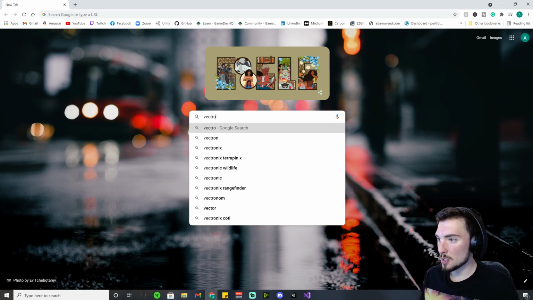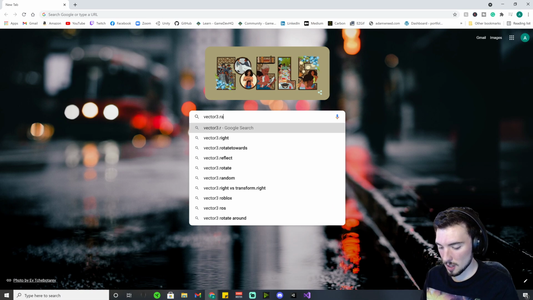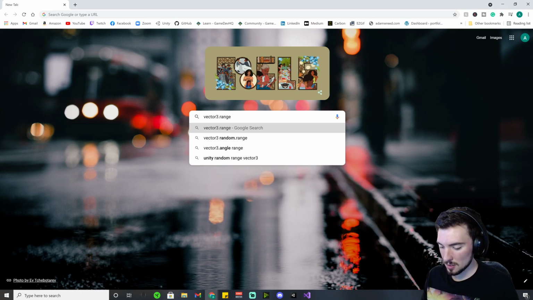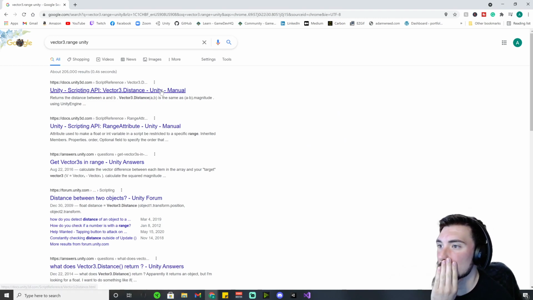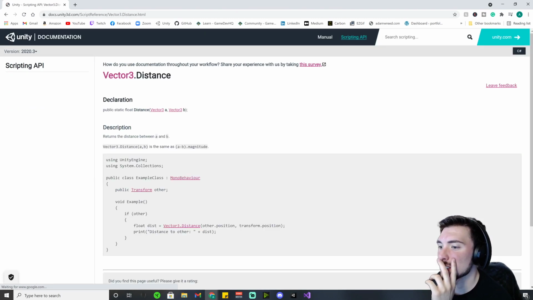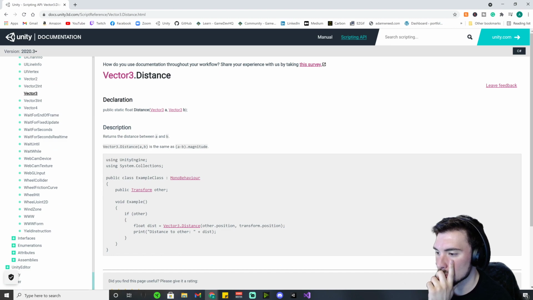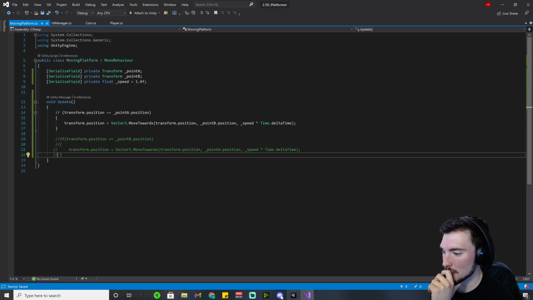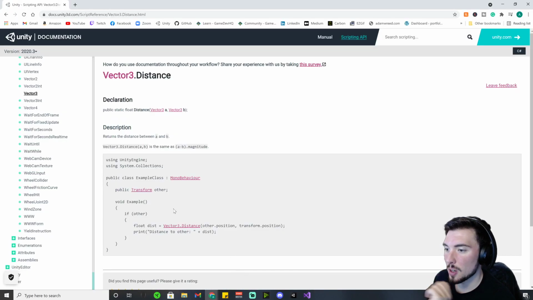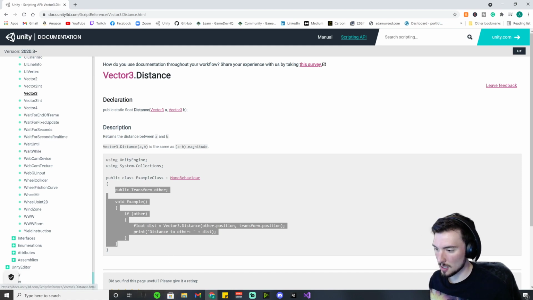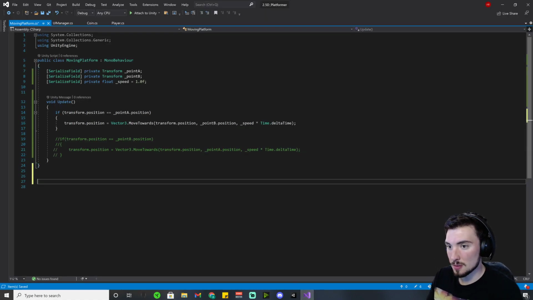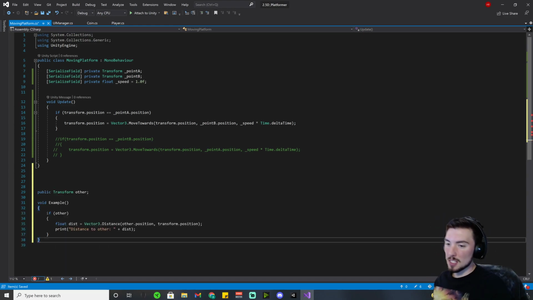So Vector3.Range, Unity, I believe is what it is. So distance, okay. So that's what we're going to want to do. We're going to want to use the, let me take that and just put that down there as an example.